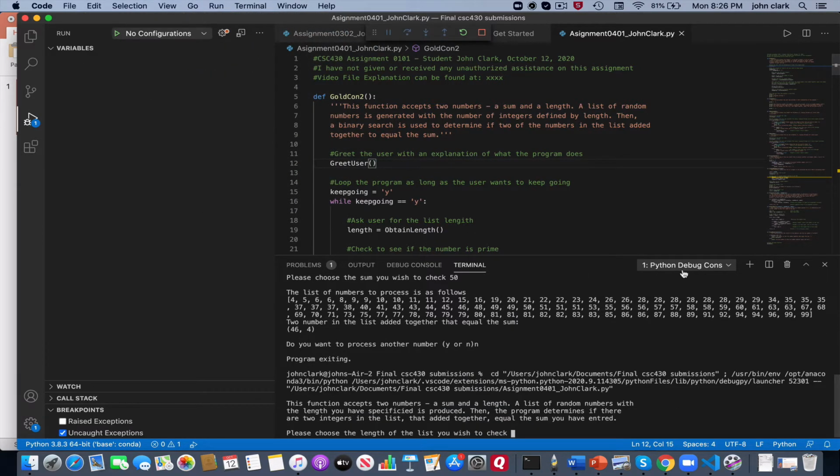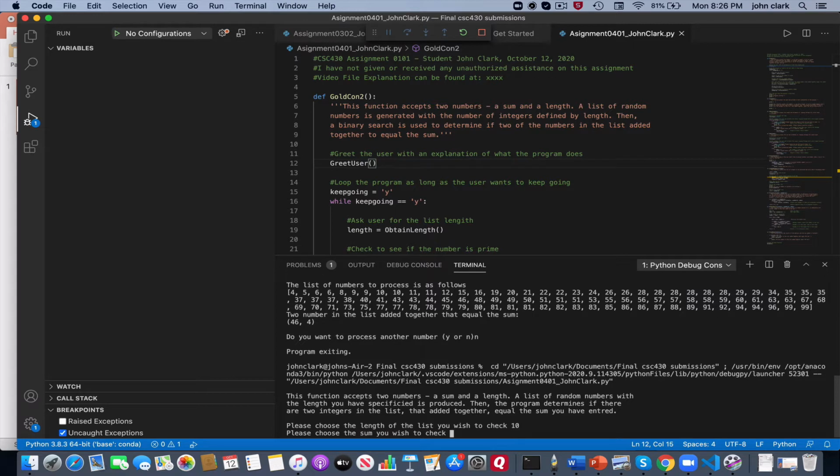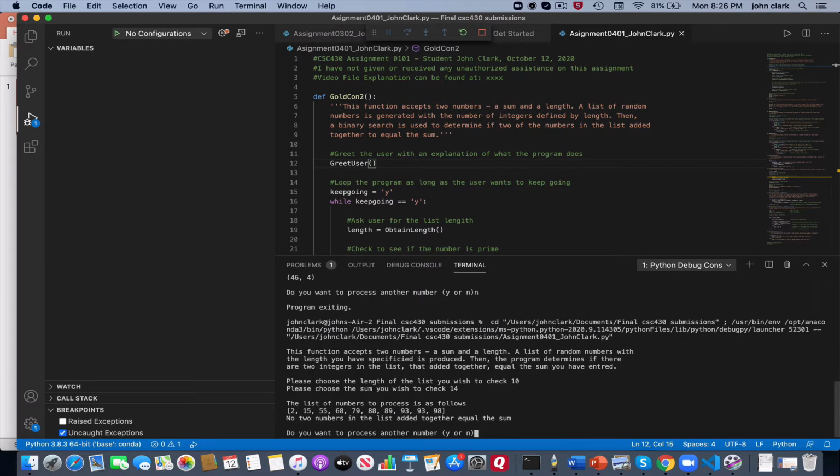Okay, there we go. All right, we start out with a brief introduction as to what the program does, and we ask the user for two things. First is the length of the list they would like to check. I'm going to start with something really short. I'll say 10 integers. And then the sum that I wish to check, and I'll try, let's say, 14.